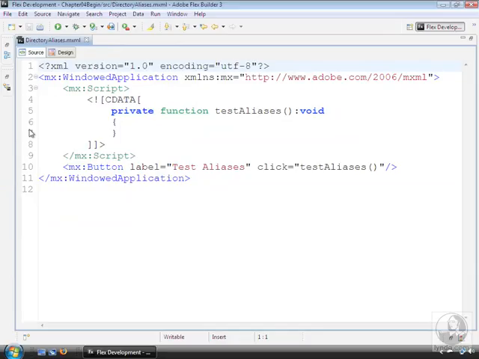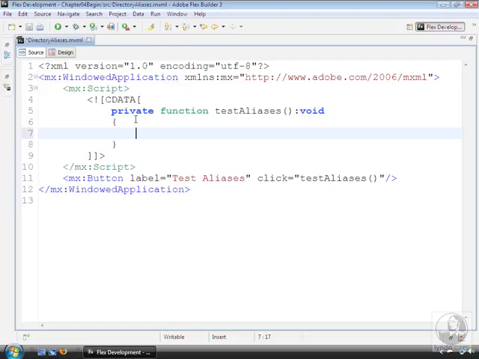This is a very simple beginning application that has a button which, when clicked, calls a function called testAliases. Place the cursor inside the function and you'll be ready to start coding. In order to represent a file or directory on disk, you create an instance of the ActionScript File class. As with all variables, you can name the variable anything you want. In this case, I'll declare a local variable to the function named f and data type it as a File.